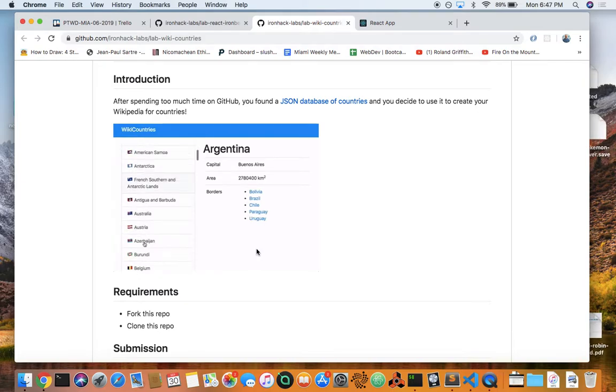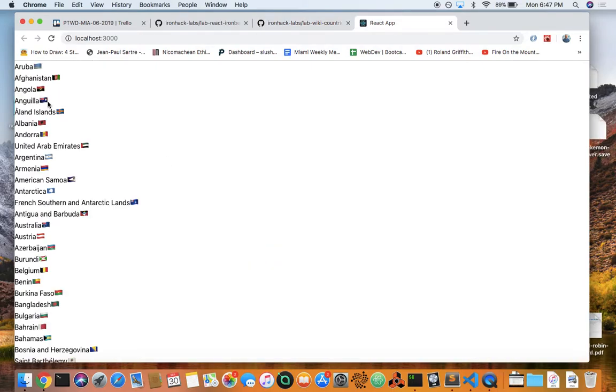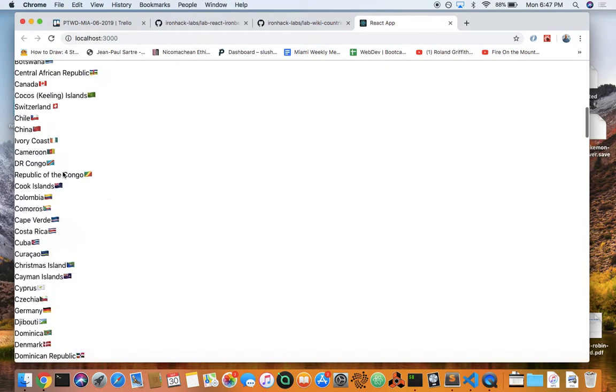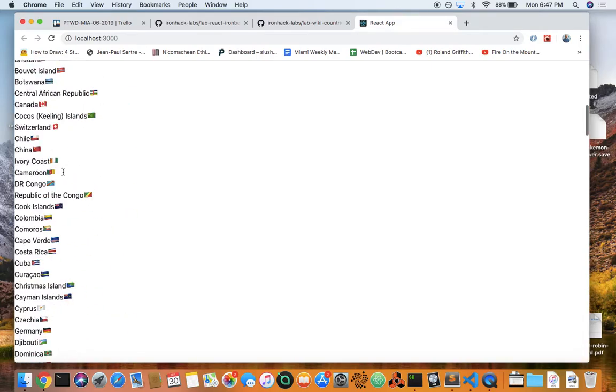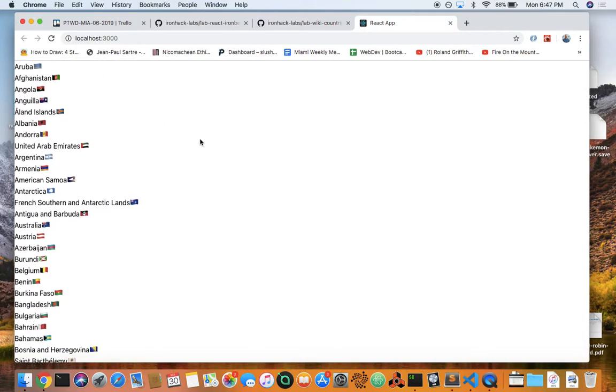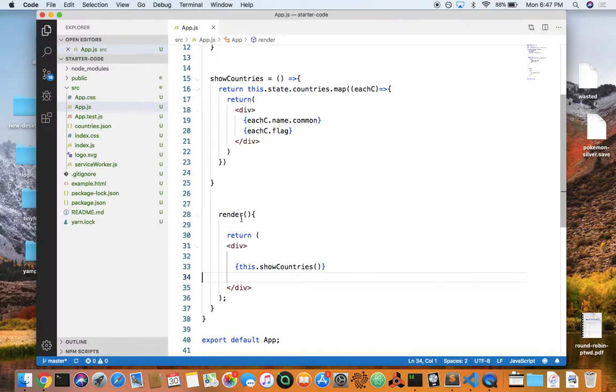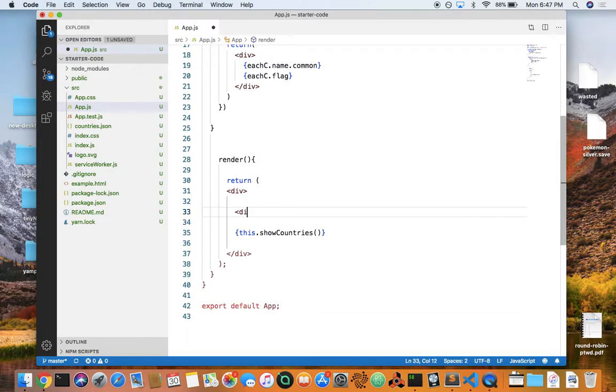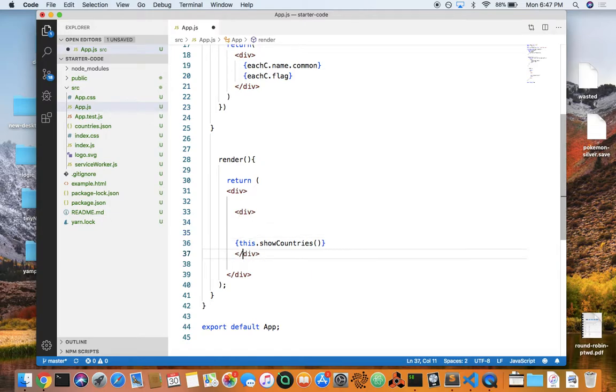Let's take a look. Boom, all the countries and their flags. Cool. So, yeah, I'm not going to be doing too much CSS on this, but what I am going to do is this. This div, well, here, we're going to put a div inside here, because I do want the thing on the left side, thing on the right side type of thing.